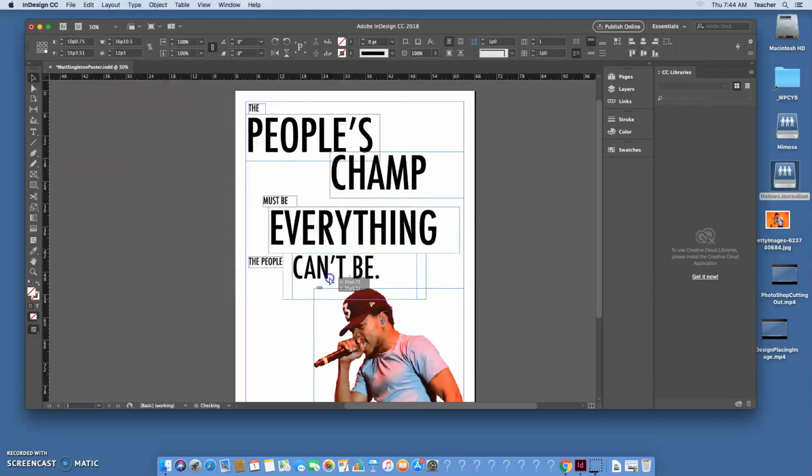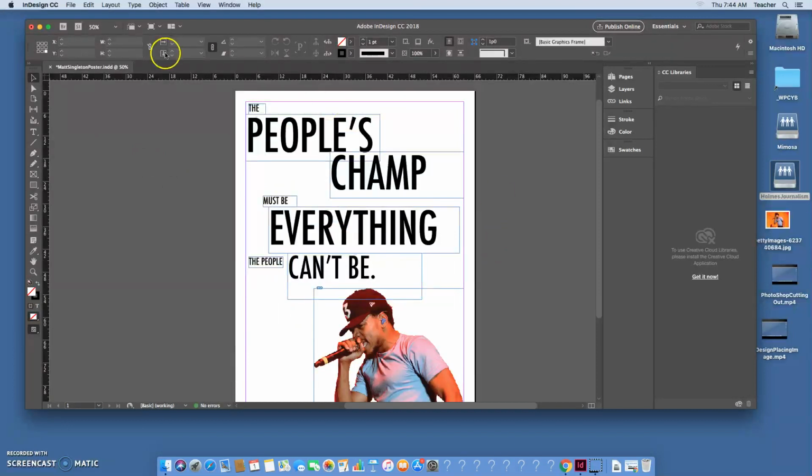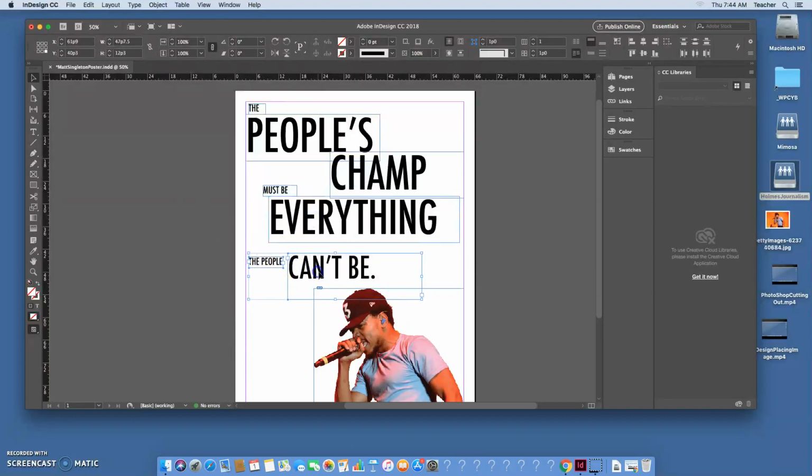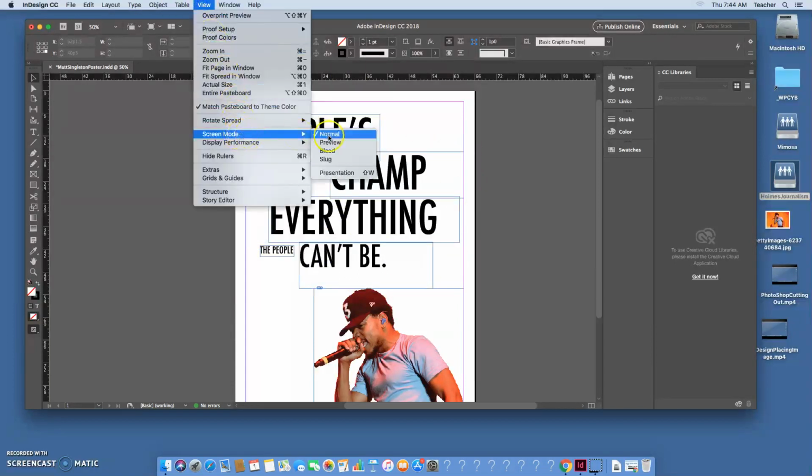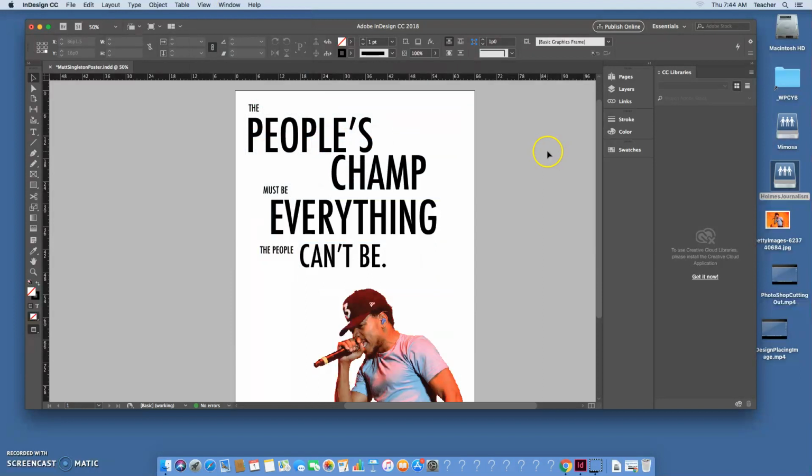And all of a sudden now, this is much more dynamic than having one line of text. Now, one thing I don't want is I don't want it to be spread out everywhere with a lot of white space in between the words. I want to keep everything pretty tight together so that it's clear what you're reading. And if these blue boxes distract you, you can go to View, Screen Mode, Preview, and see what it looks like without it.